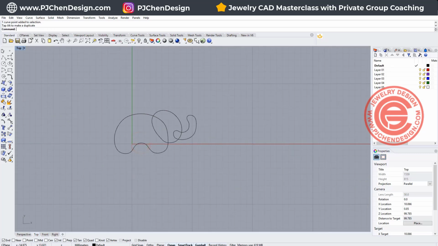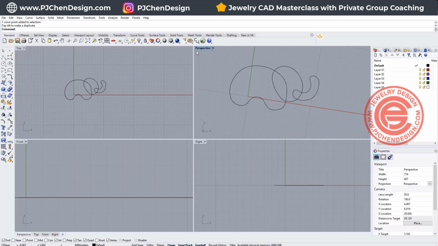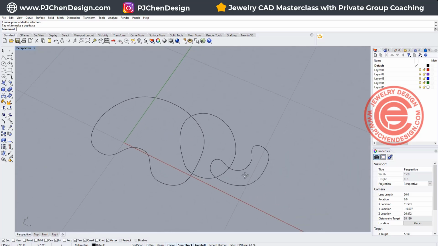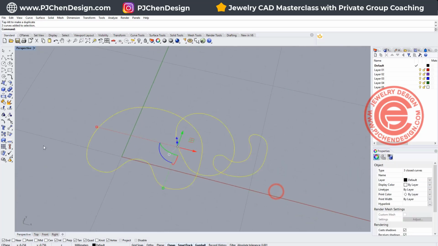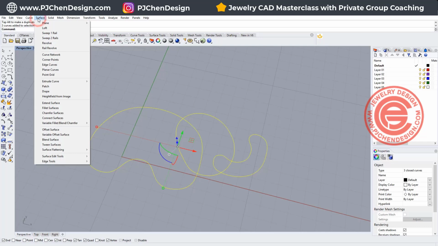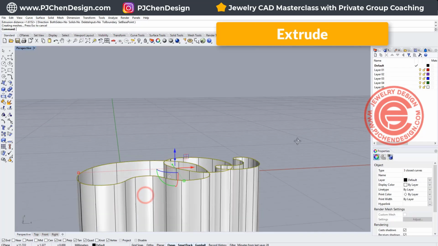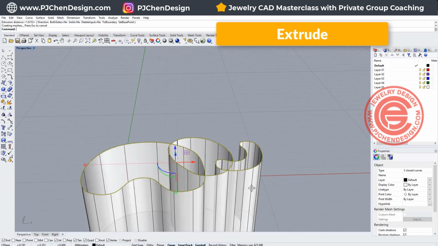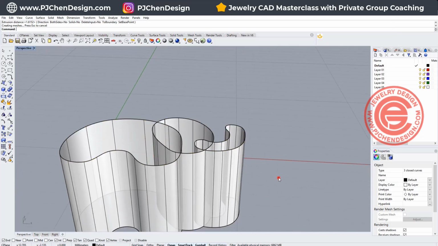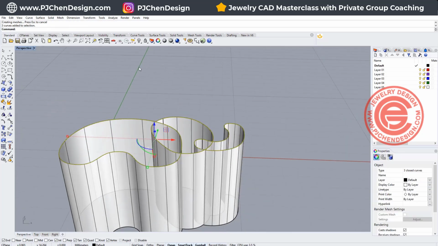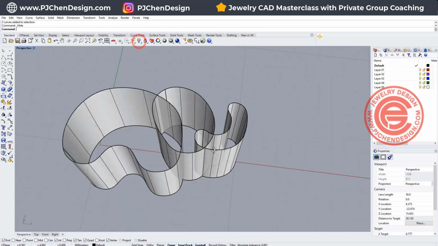Okay, so now what we have here, we are going to come into the perspective view and make sure they are flat. They shouldn't be snapping to anything else. So first of all, let's go to the surface and extrude the surface down like this. Then we are going to use this surface as our tool. I normally don't delete any curve, but in this case, we don't need it. You can delete it or you can hide it.